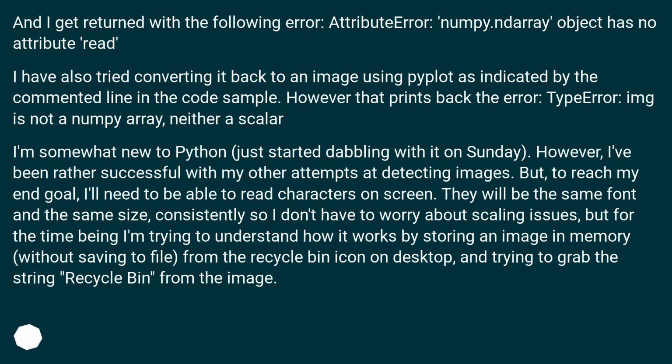And I get returned with the following error: attribute error, numpy.array object has no attribute read. I have also tried converting it back to an image using pyplot as indicated by the commented line in the code sample. However, that prints back the error, type error, image is not a numpy array, neither a scalar.